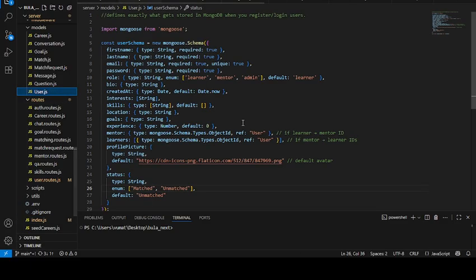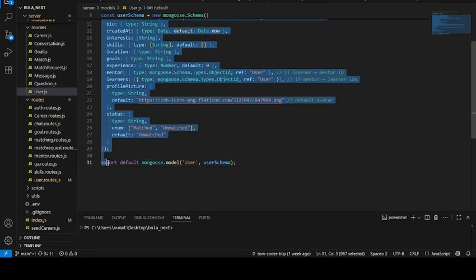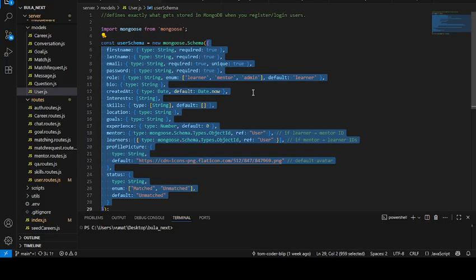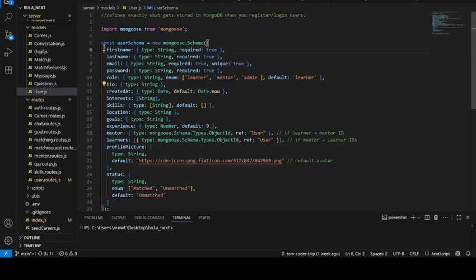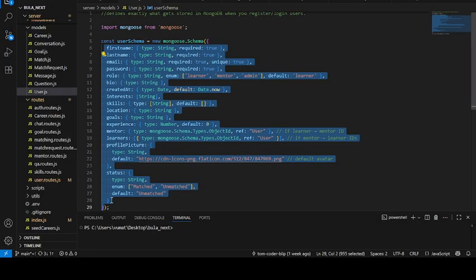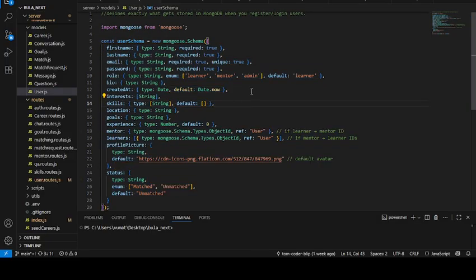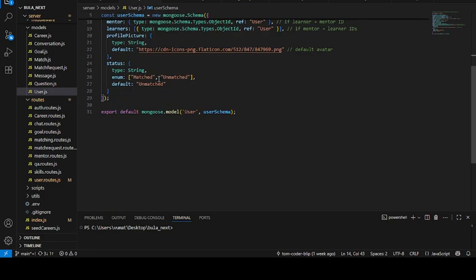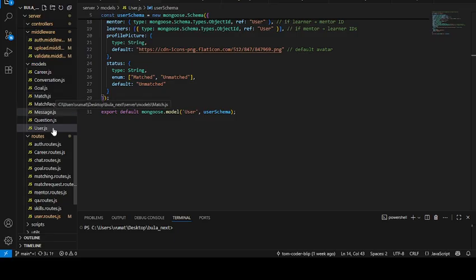Then I have my user.js, which contains my model for users. So I use a user schema to create the structure of the data for a specific user profile. So as you can see, it has all these fields, and all these fields are the details of the specific user. So that's my user model.